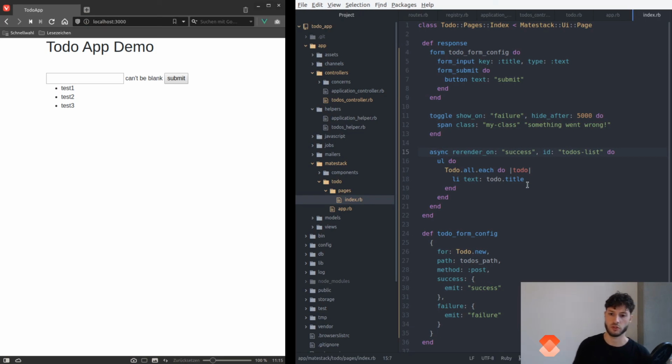So maybe we should go a step further, and we want to have a button on each list element where we can click on it to mark that to-do as done, for example. And we use something we call an action. So we have an action component which will target a Rails controller action. And so let's see how that works.